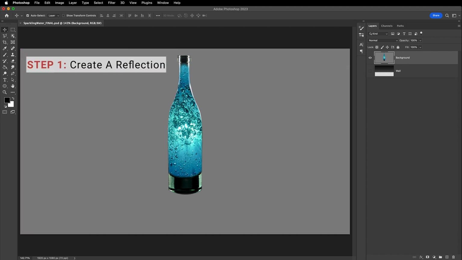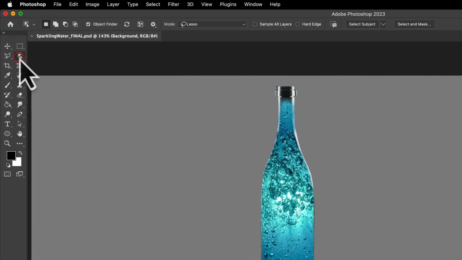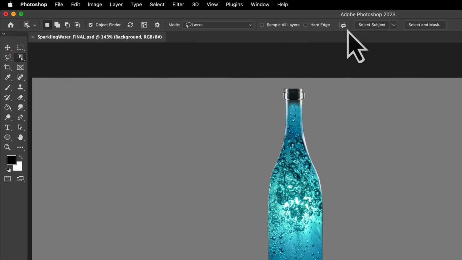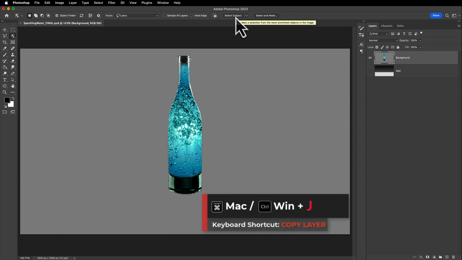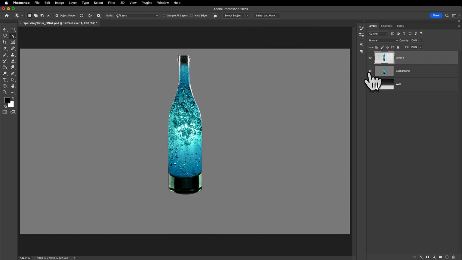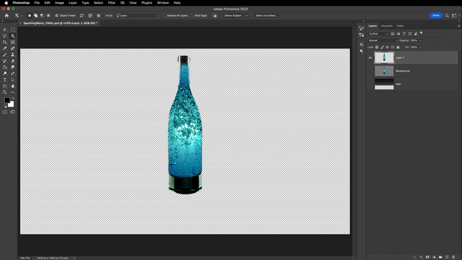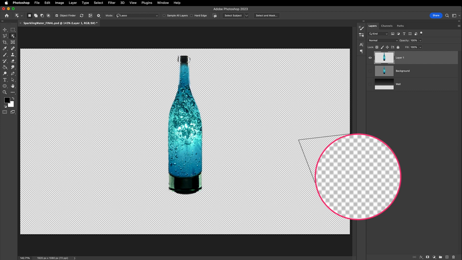First, let's create a reflection. If necessary, select the object in the image by whatever means. In my case, I will select the Object Selection tool and click the Select Subject button. If necessary, make any selection refinement. Press the Command or Control key and J and turn off the background layer to isolate the object against a transparent background denoted by the checkerboard pattern.